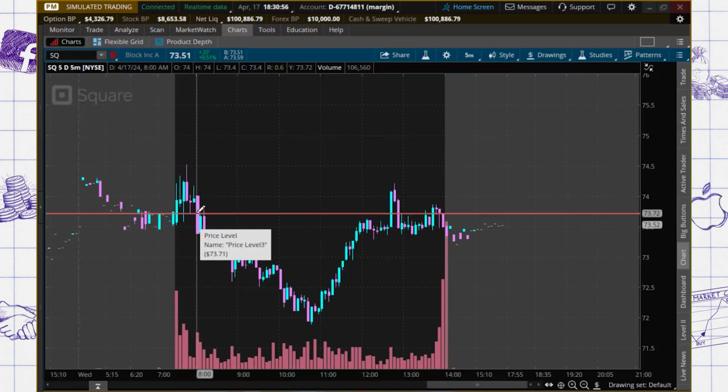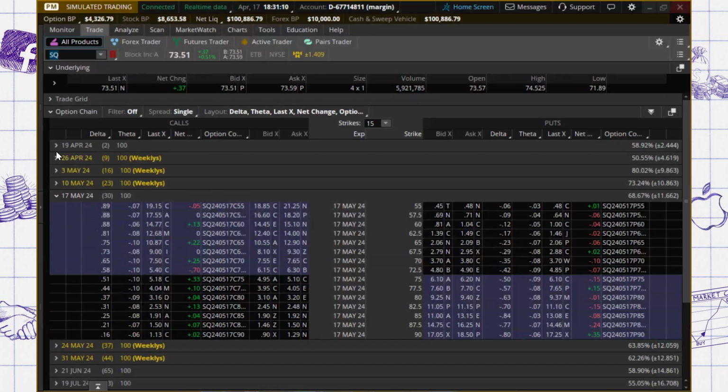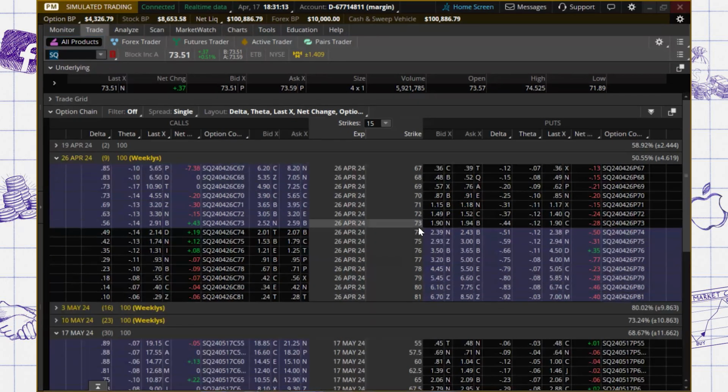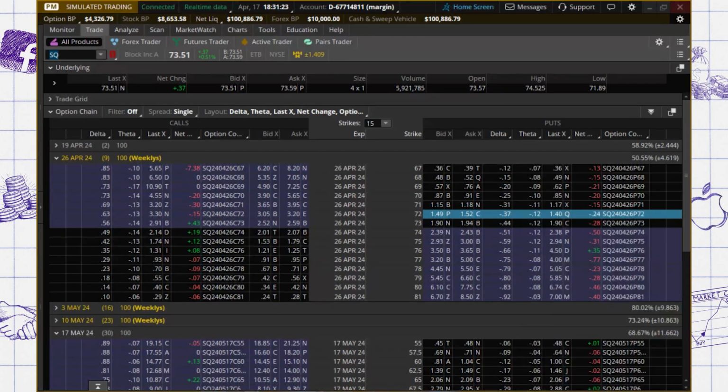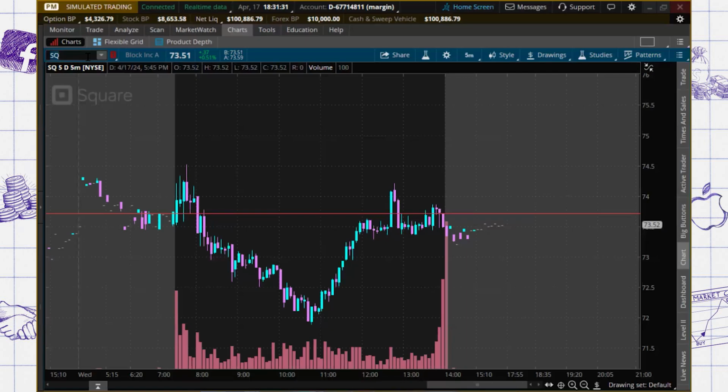Specific use of the option code. I am going to check what happened to the SQ put contracts at 8 o'clock. I'll go to trade. Say next week. Check 472. I'm going to copy. Going to go to charts. And I'm going to paste it.